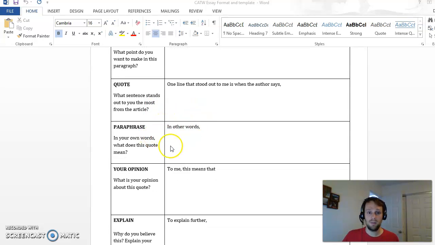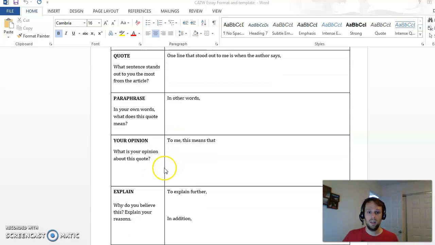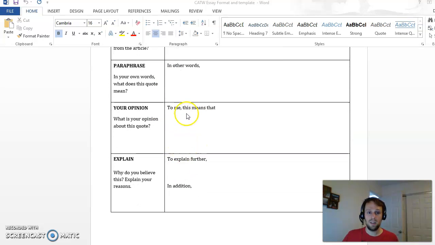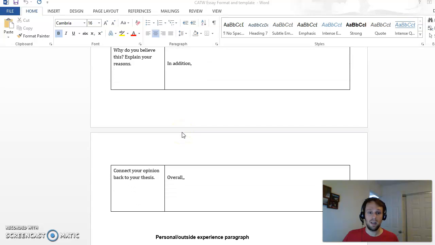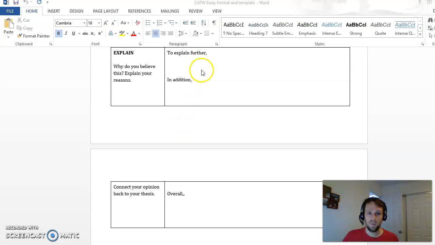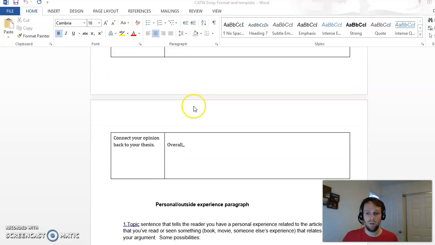Your paraphrase, putting it into your own words. And then here is basically for your analysis section. To explain further, in addition, overall.